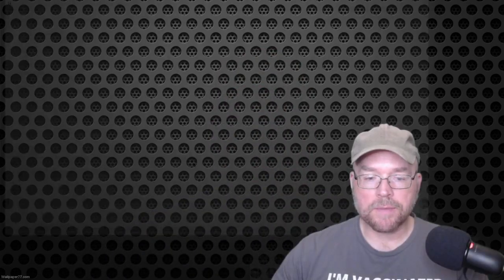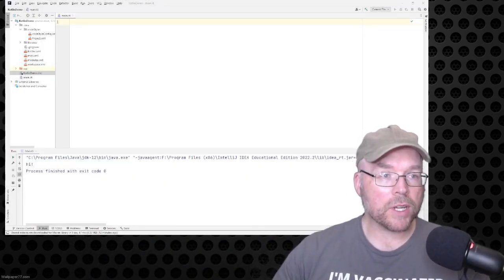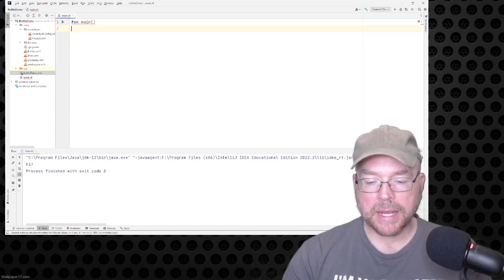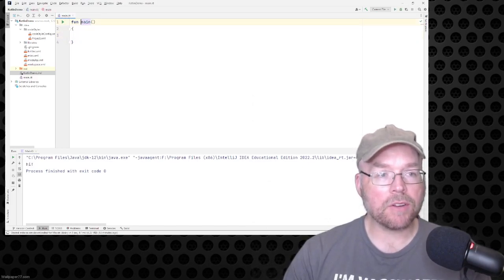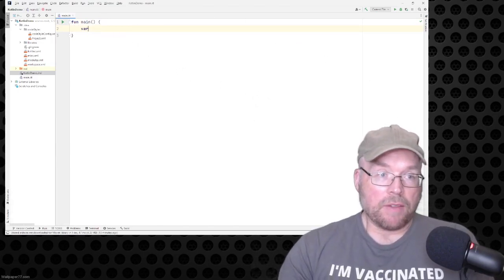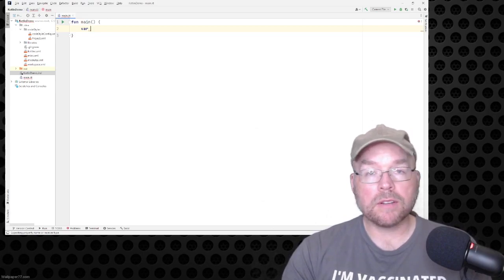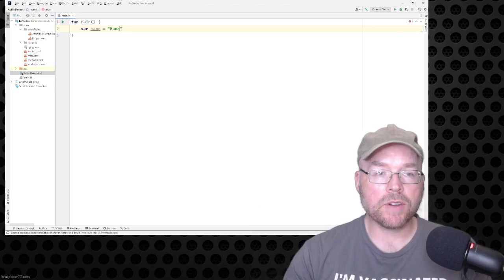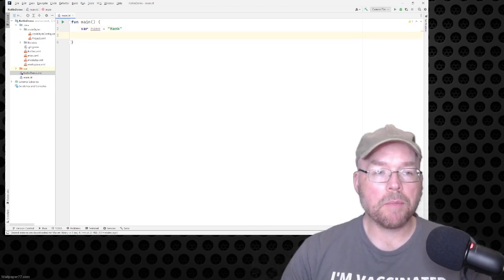I'm going to shift us on over to IntelliJ, and we'll get started. You can see I already have a project here. So we're going to need to have our basic function main ready to go. And to create a variable of type string, we're going to need that var keyword, and then we'll have to have a name for our variable. So we'll do something like name, and then we'll assign it a string inside of double quotes. And bam, there you go.